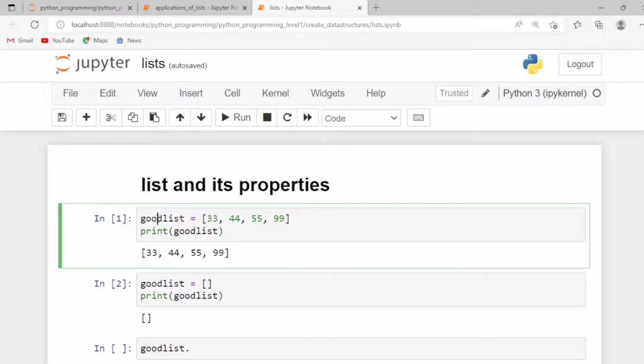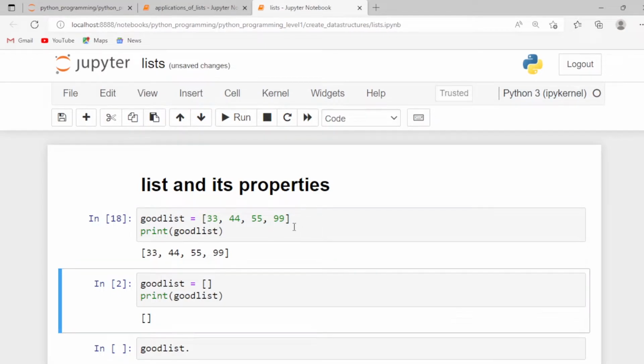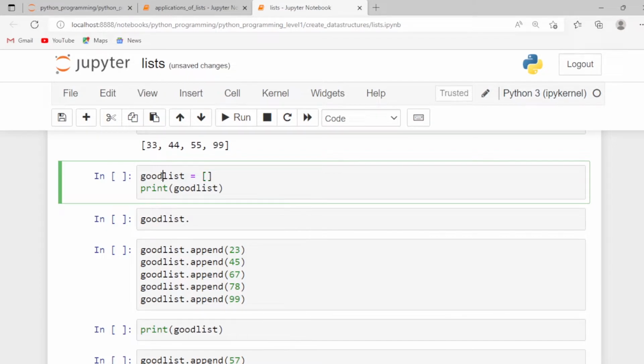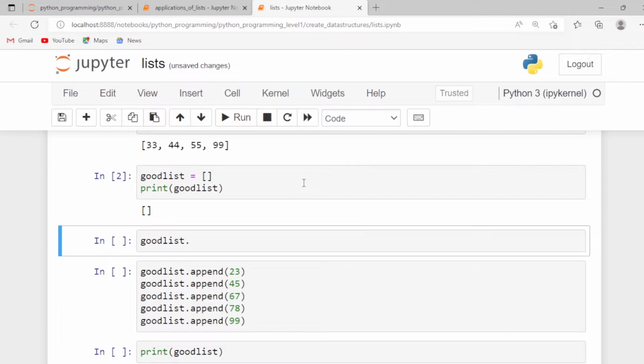Now, goodlist is the variable name and it's given a sequence of values here. I have square brackets and the list contains these four elements, and the name of the list is goodlist. And I print these values here. And here I'm using the same goodlist variable to define an empty list. This is the other way of doing it.